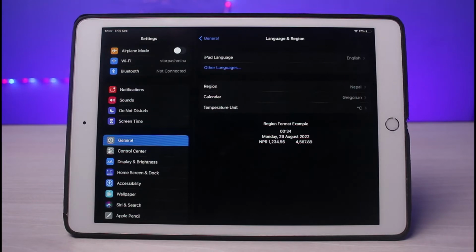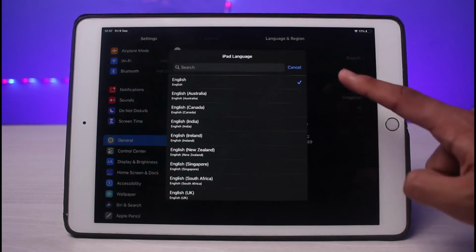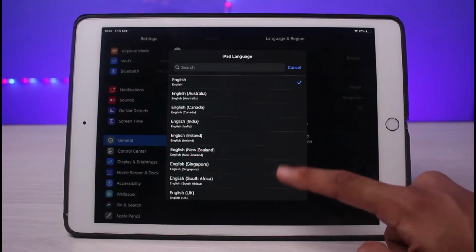But since in this video you are going to learn how we can change our iPad language, at the very top you can see iPad Language. Currently it is set to English, so I will tap on it. In order to change it, you can select English Australia, English Canada, English India, and so on.